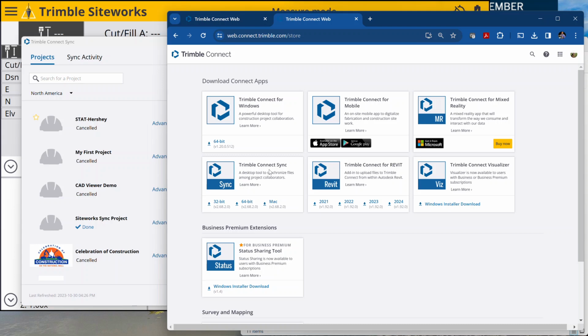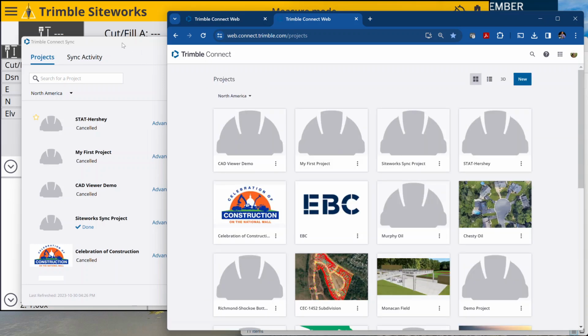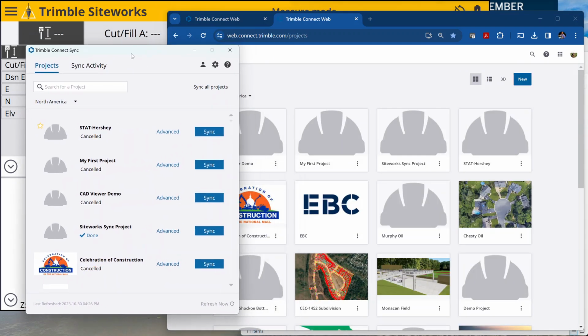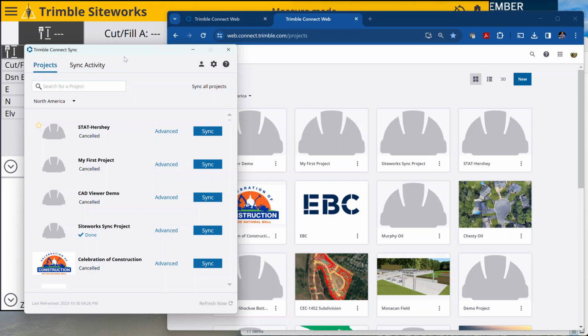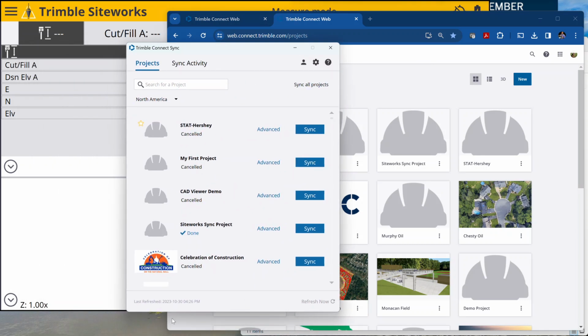So you're going to download this Trimble Connect Sync app. And when you do that and install it, you may have to do a refresh or a restart. And what'll happen is you'll get this right here. You'll notice that this window will pop up on your tablet and it'll list all your projects.